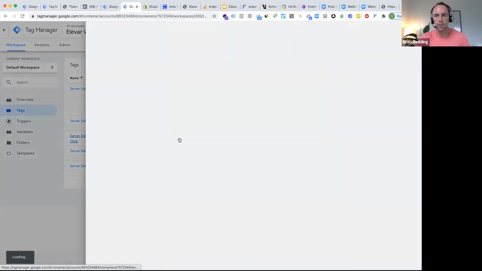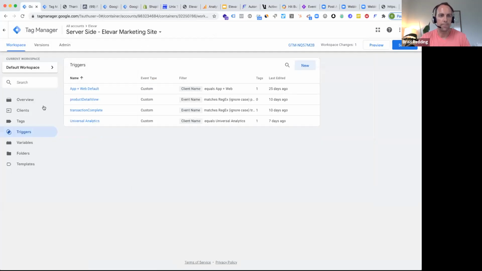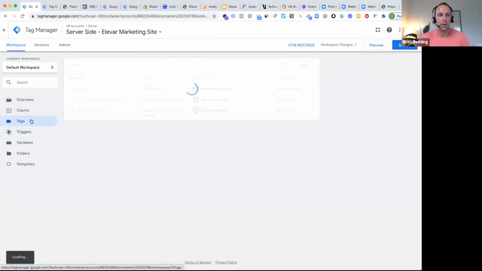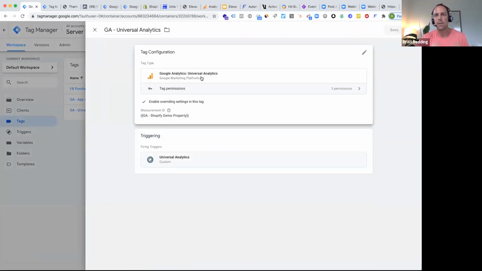So let's look at the main navigation. This is a custom event tracking people clicking on our main navigation. Again, this is sending data to our server-side container. Let's jump over to the server-side container and look at our tag. So I have a Google Analytics tag here, and this tag is accepting the data coming from the marketing site or the Shopify demo site, saying, okay, I see that someone clicked on a main navigation hit. That is a Google Analytics hit.